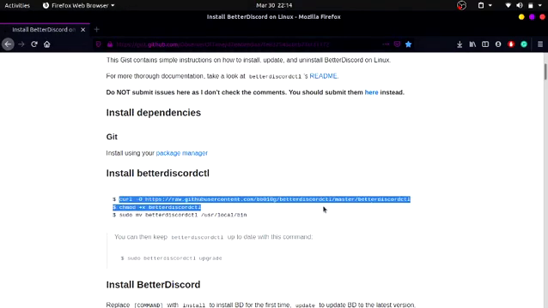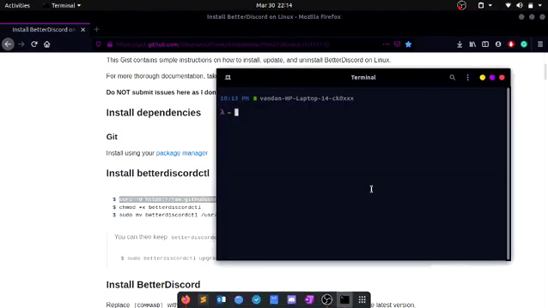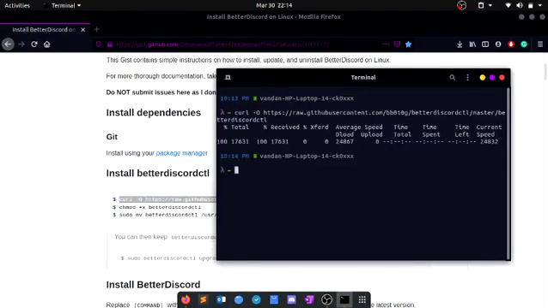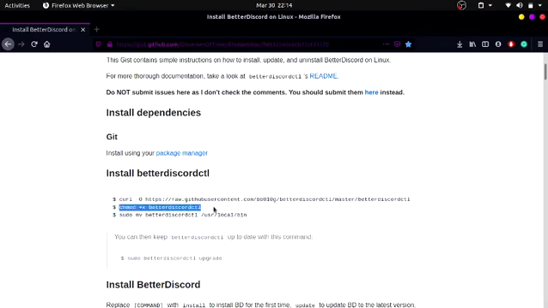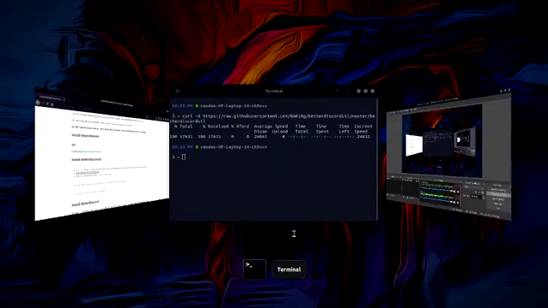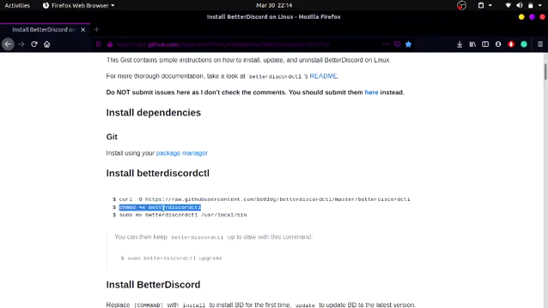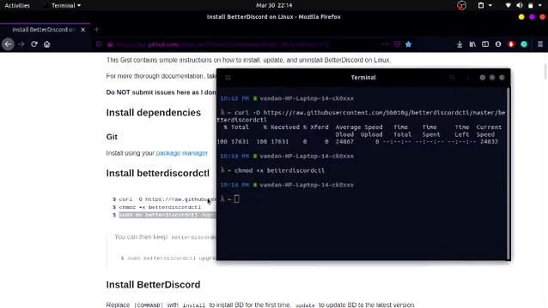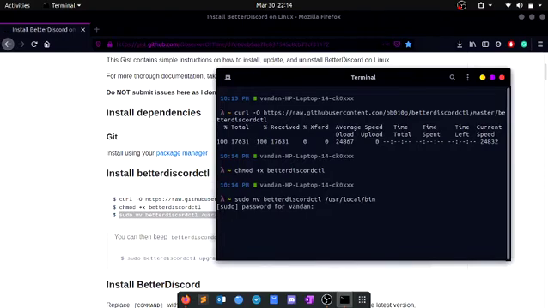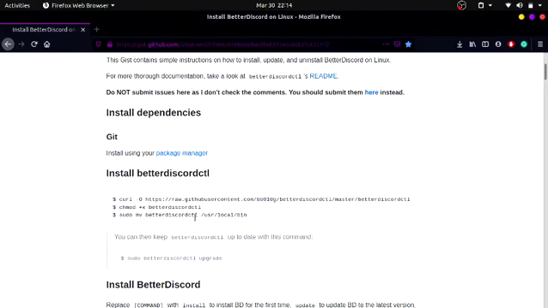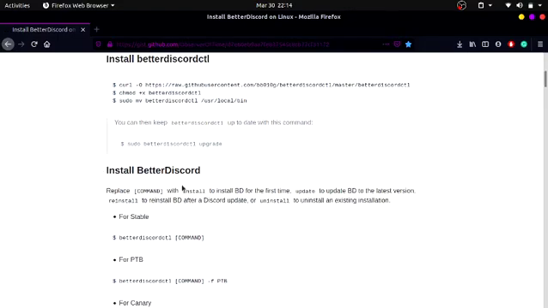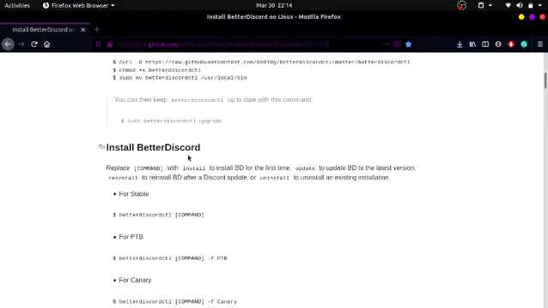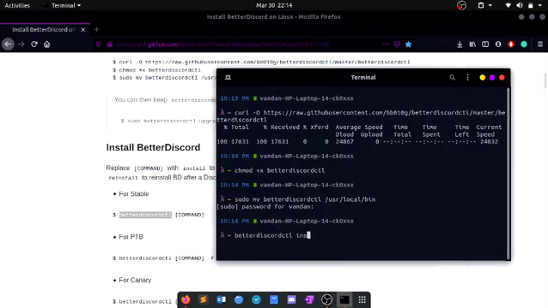And for the last command, you'll have to enter your sudo password. So there is one more step that we need to take to install Better Discord on Ubuntu 19.10. Since we're downloading the stable build, enter in this command into your terminal and write install after that.